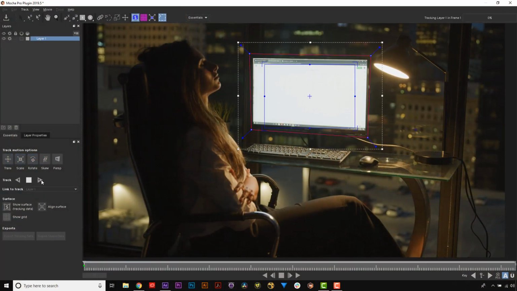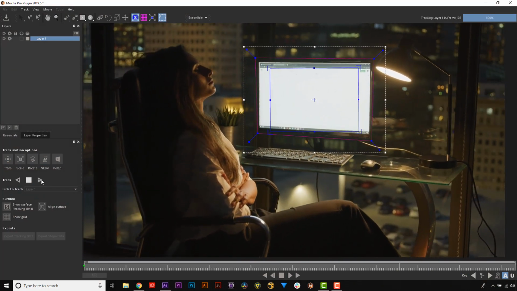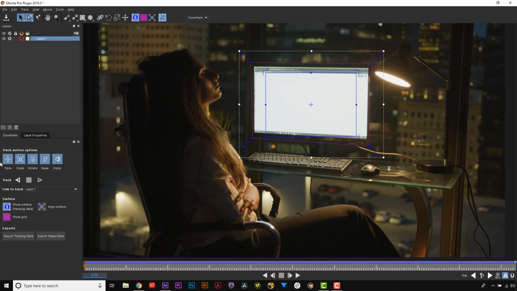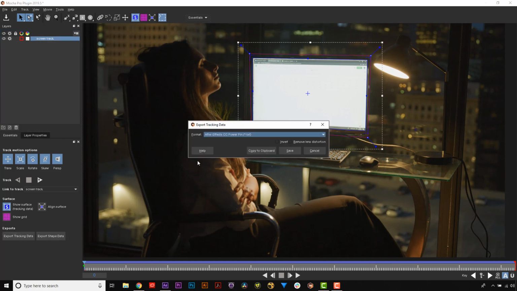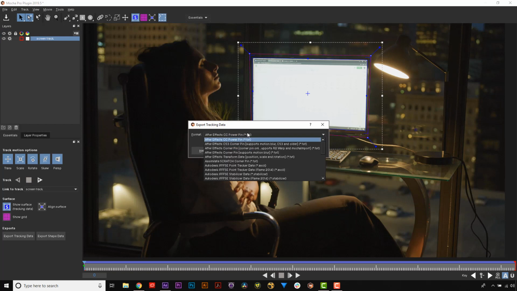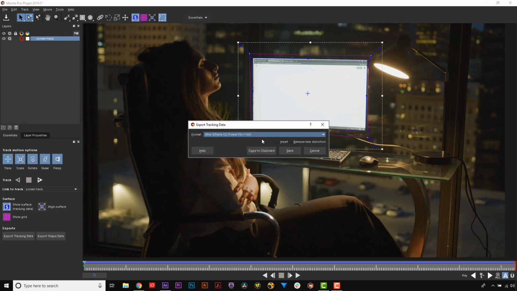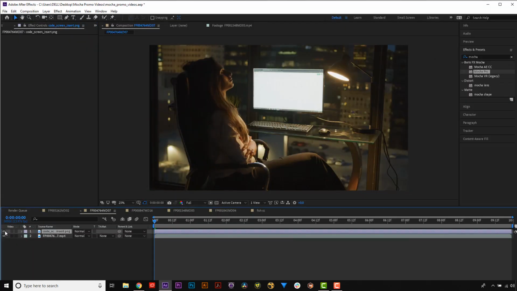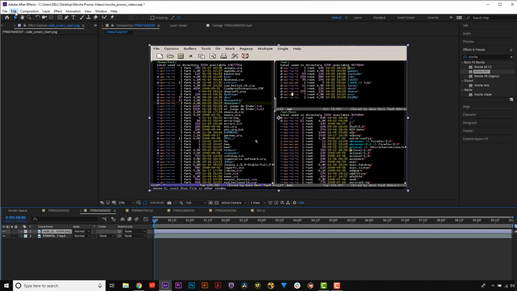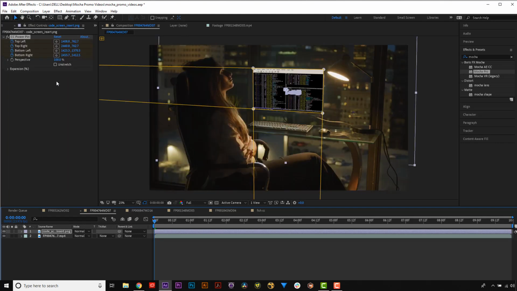To export the AE PowerPin option, track and roto your desired plane and align your Mocha surface tool to the area you want to export your corner pin to. In Mocha Pro, you can simply go to the Track tab and click the Export Tracking Data button. A pop-up window will appear, and you can select the AE PowerPin export option and click the Copy to Clipboard button. Back inside of After Effects, you can click your desired layer, and making sure you are on frame 1 of your composition, click Paste.